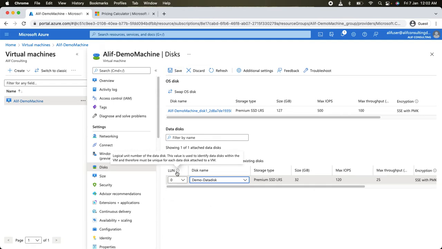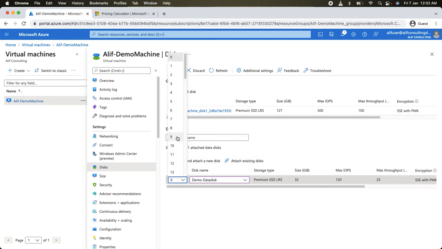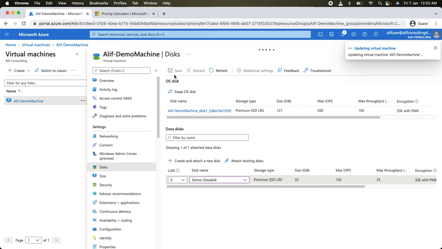Another thing is, this logical unit number is unique to every disk. So you need to make sure that whenever you are attaching any existing disk, it has a different logical unit number. By default it assigns the number automatically, but in some cases if you want to change it, you have the option to change this as well. But if you have two disks attached with the same logical unit number, that will not get attached inside the VM. So click on save.